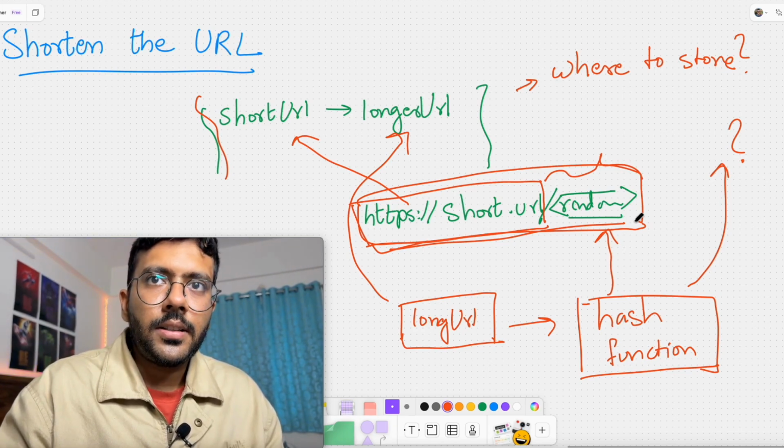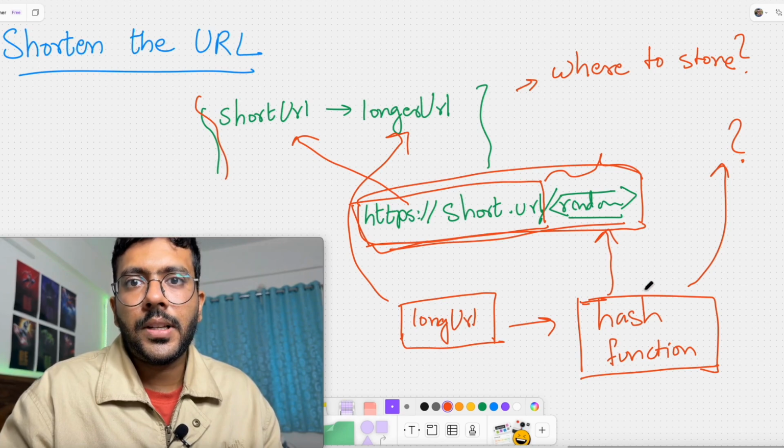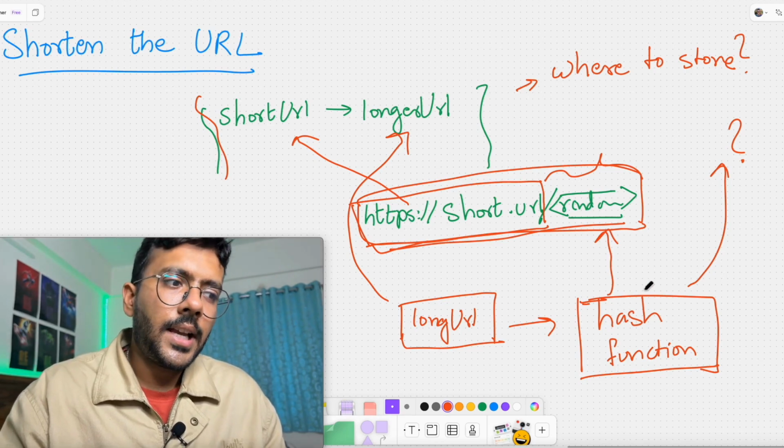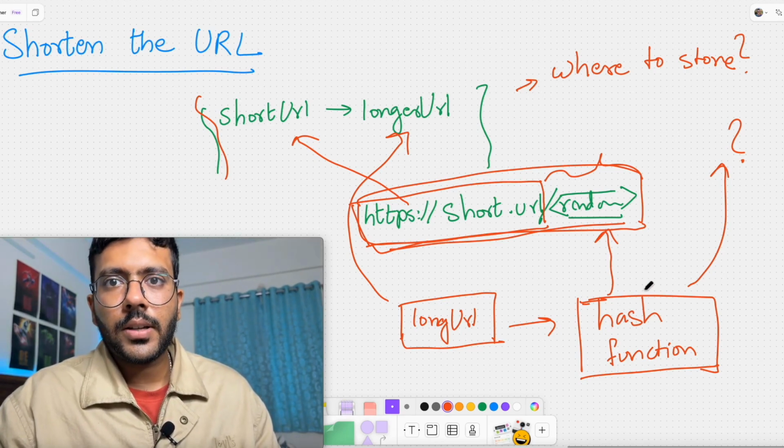So how do we do that? That is also something that has to be derived from the output of this hash function. So yeah, let's look at each of these.